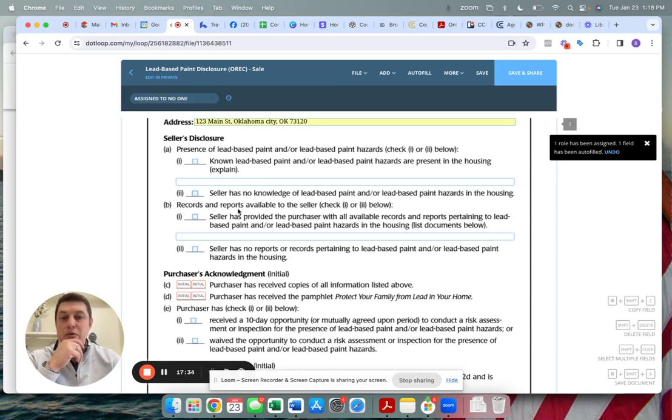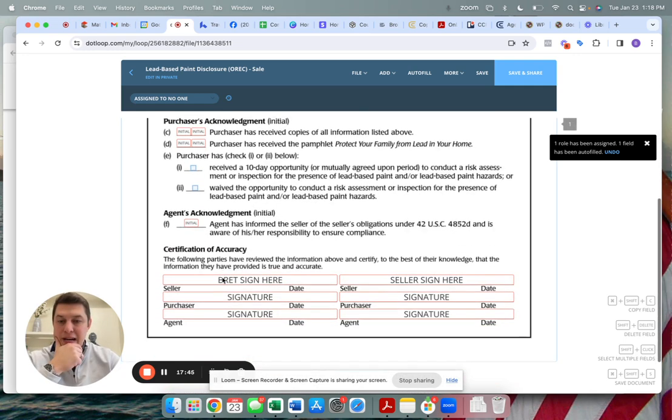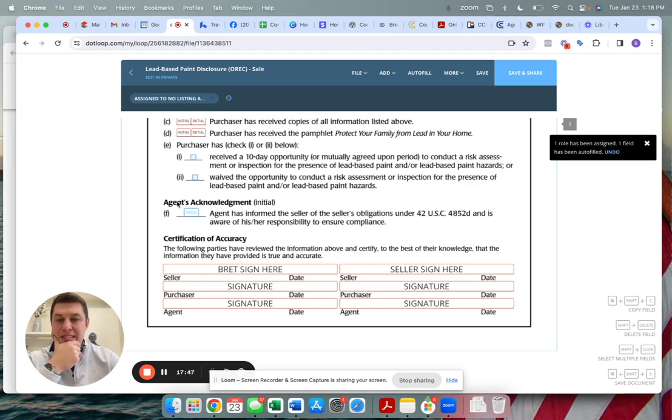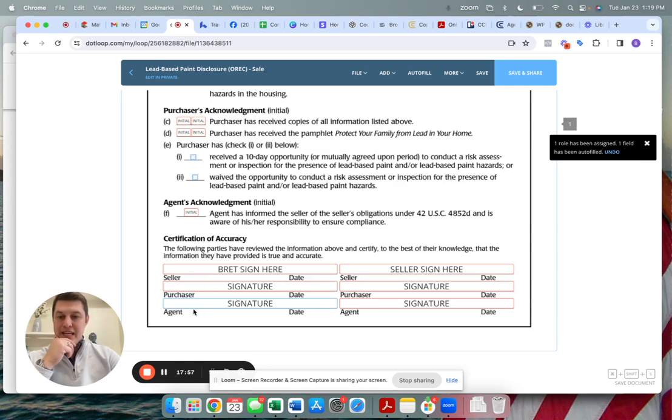Second section is, do you have any reports or records? So has it ever been tested? So seller has provided them or seller has not provided them. So they'll check that. And then the purchaser checks this item as they buy it. And then you as a listing agent will do the agent acknowledgement. And it just says you have informed them of their responsibilities. So you will sign here. And then you will sign the agent. Then they will sign under seller. Okay, hit save.